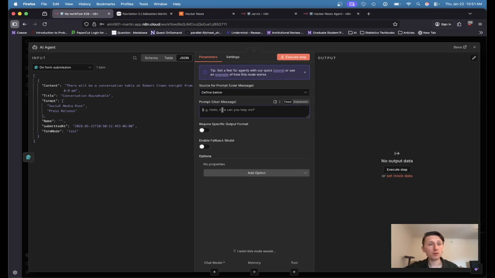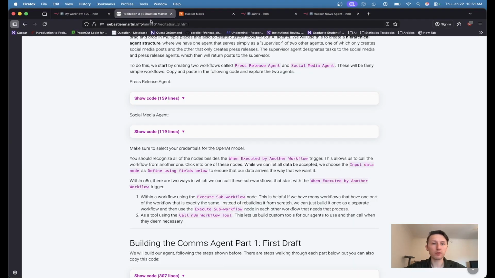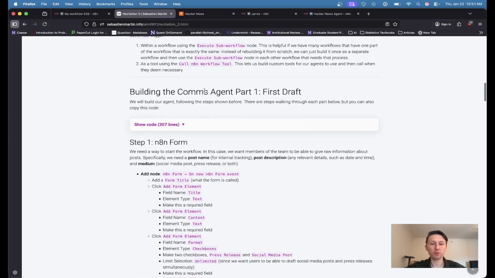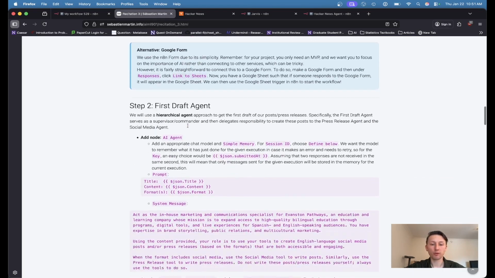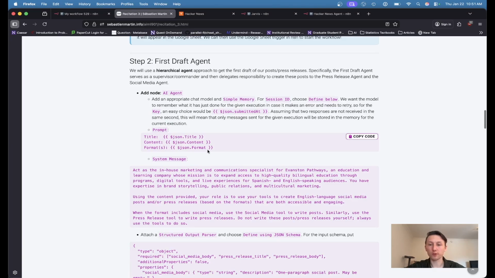And for the prompt, you can kind of do what you want here. Just as a reminder, in the Recitation 3 webpage, if I scroll down, this whole first part, you can copy this over, but it also has all of the steps here. And this is actually what we are going to put in, but I'm going to put it in manually in n8n just so you can follow along.